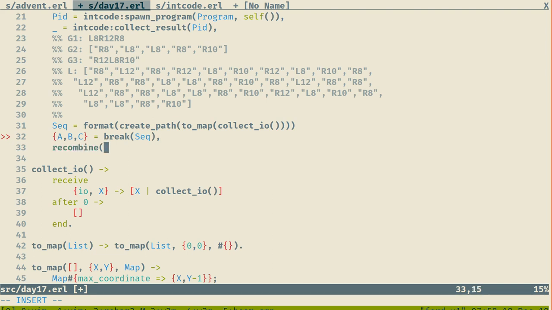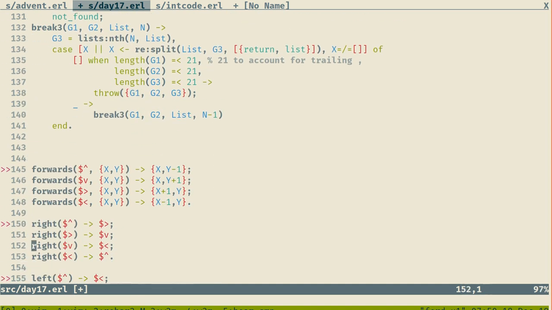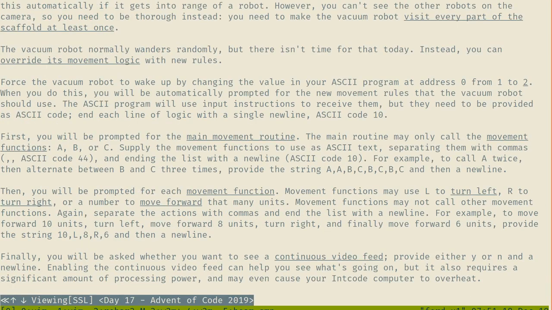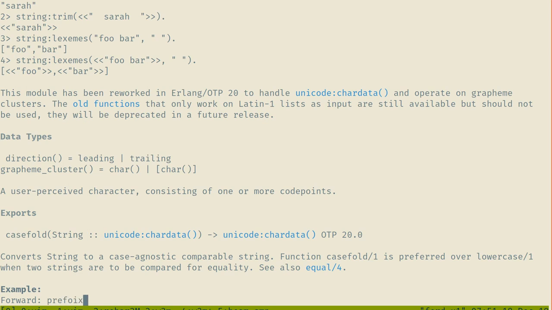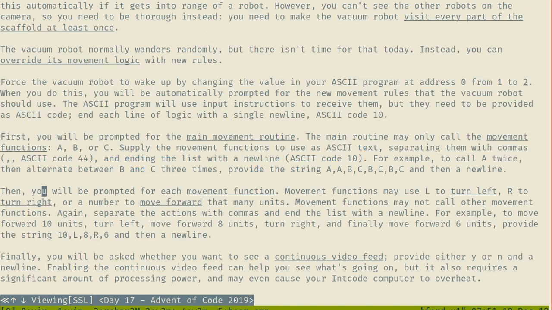So recombine A, B, and C into the sequence. And I'm going to do exactly the same kind of logic I've been doing here already, which is going to require to try recursively until I find something in all of them. The difference I have is that there is the ability to use a prefix function that lets you know if a string is a prefix of another one. So it's going to be easier to search the patterns by just keeping looking into prefixes and prefixes all the time until the two strings are exactly the same.